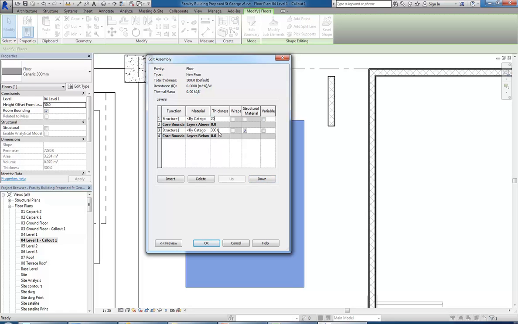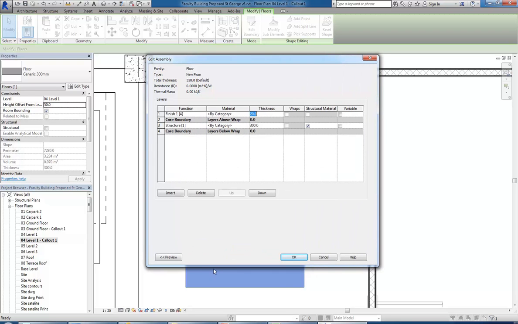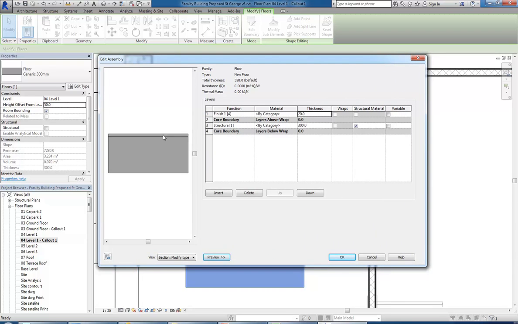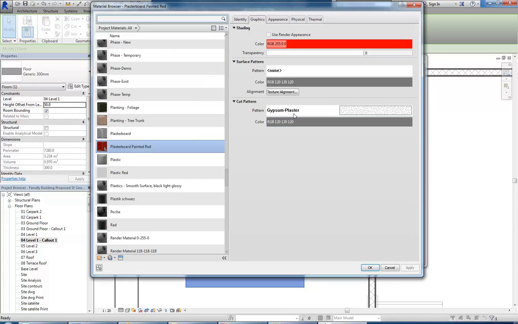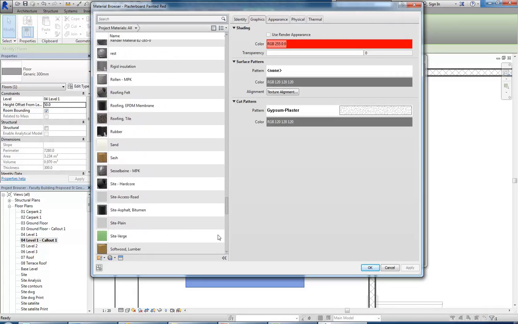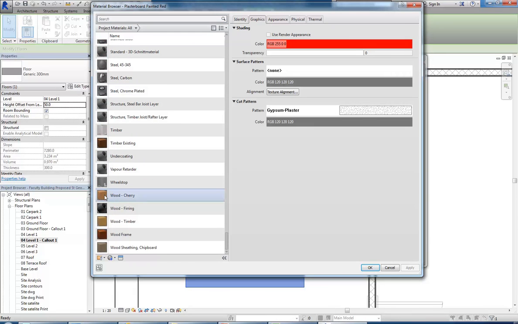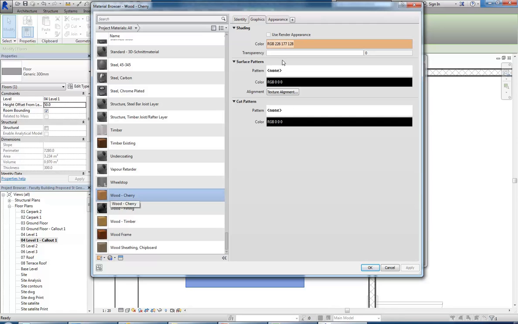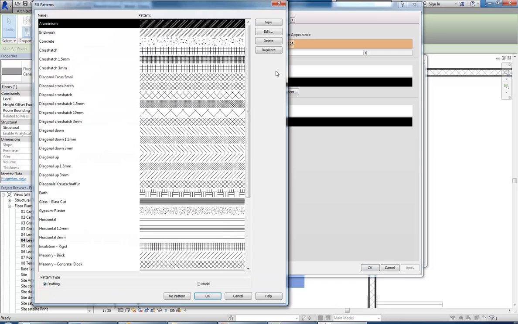So here I'm going to put in a new finish layer, finish 1, that is just 20mm thick. So I'll show you the preview here. So that's on top, and then I'm going to change the material of that layer. I'm just going to make a wood. So I'm just going to start with the wood material there, but I want a surface pattern on this that's different to what I've got in the library.